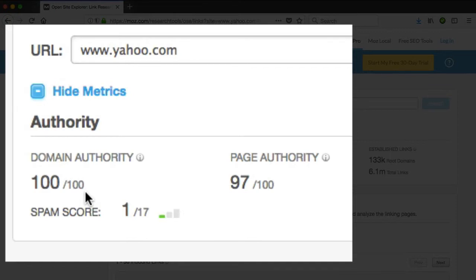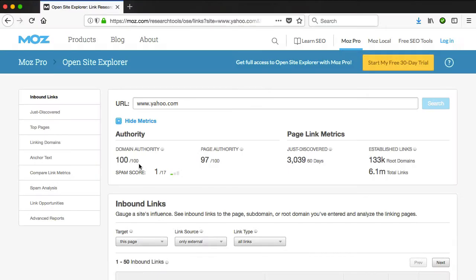That is massive authority. So that probably wasn't the best example, because when you type in your domain name, then your domain authority is going to be significantly lower. But hey, you know what? So is mine. But there it is.